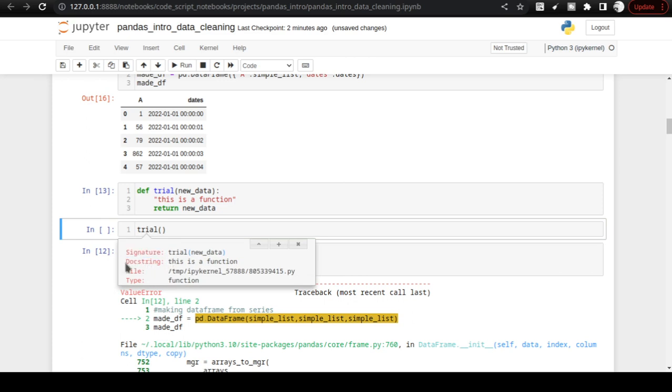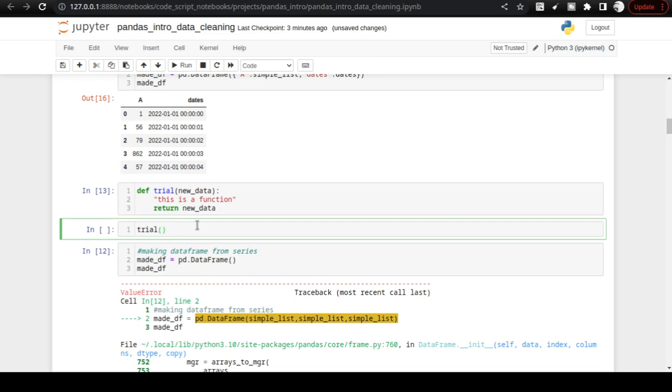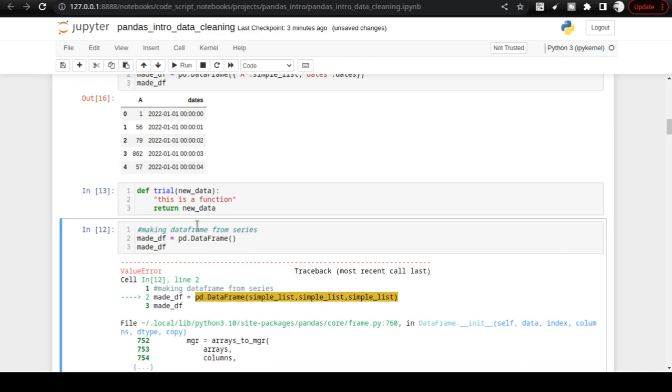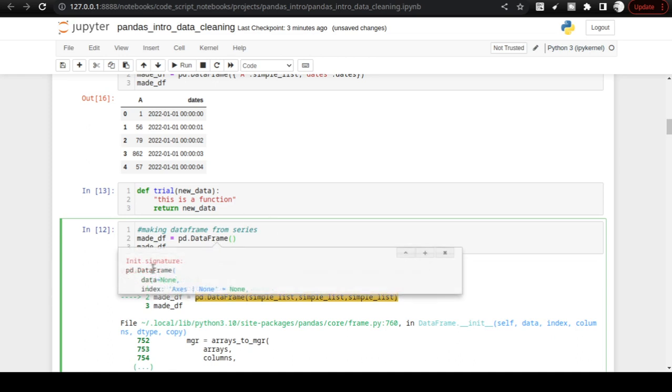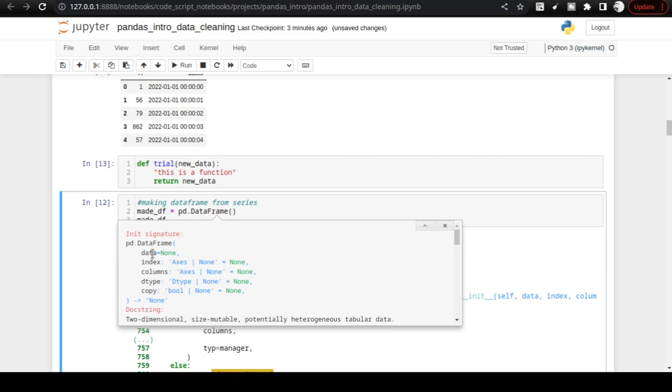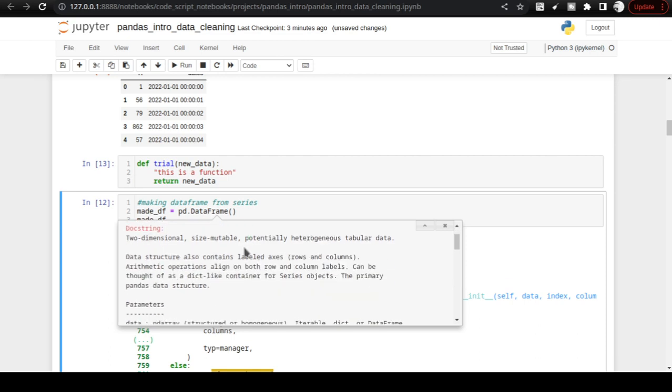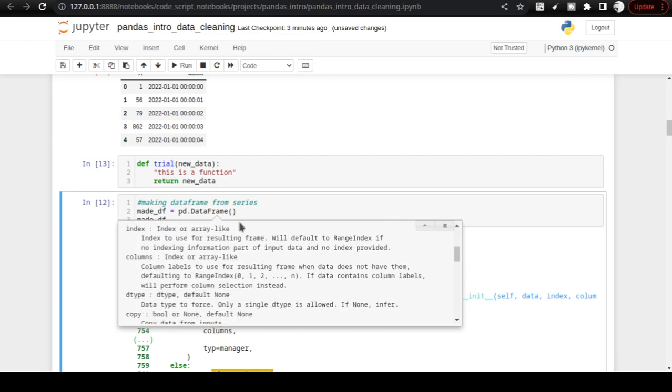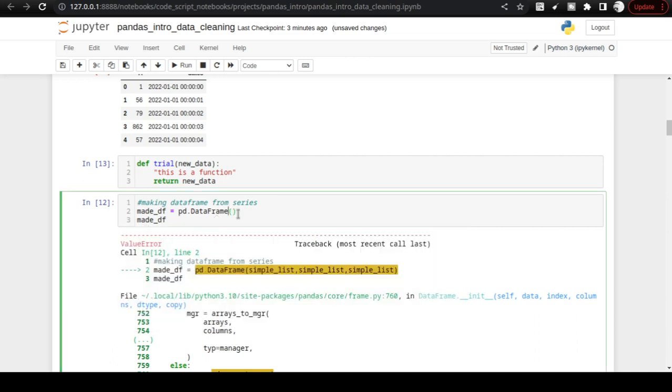You also see the docstring, which is a string. Whatever information I typed here also comes here. So whenever it is a function, only the signature of the function will come. However, if it is an object, then something called init signature will come. Initialization signature means you need to provide the data, the index, the columns, and the data type, and examples are also provided here. If I use any other data here, it will create an error. That is why it created the error.